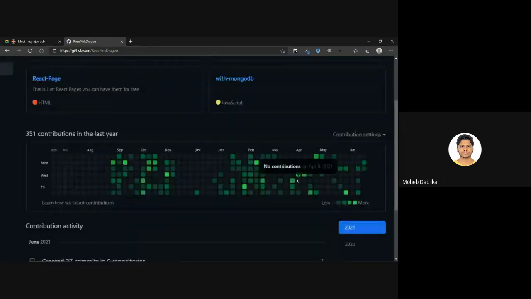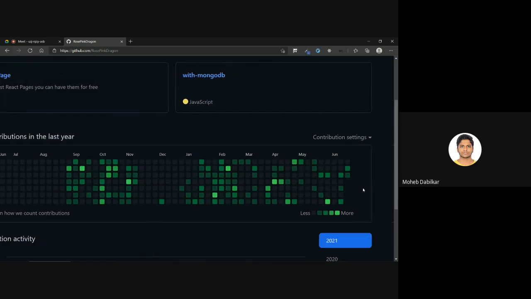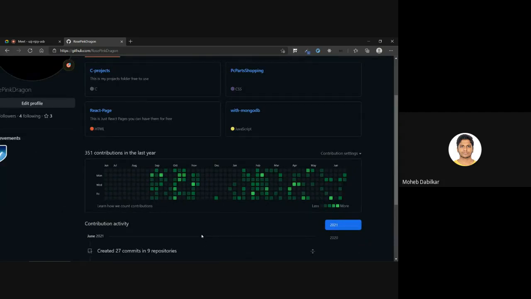You see, I have these green parts over here. So it says 7 contributions, 4 contributions, 3 contributions, 10 contributions, 5. Yesterday I had 3, then I have 2. So I want to see that you guys have a contribution each day. This was the most active part for me.